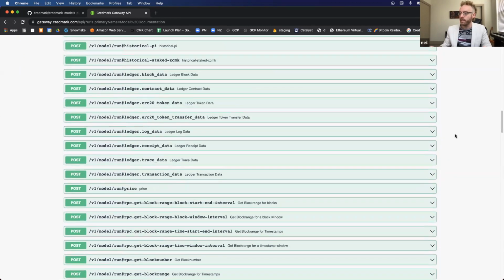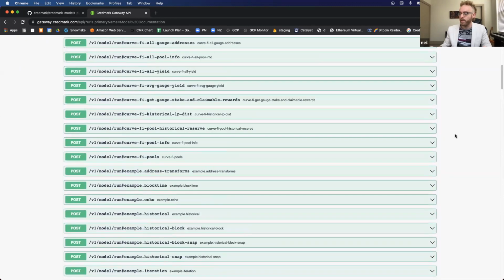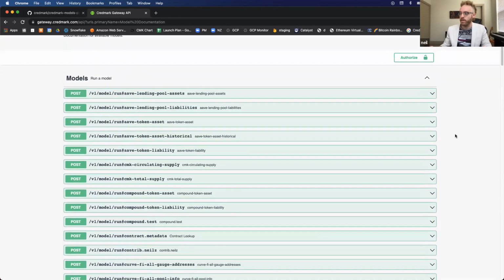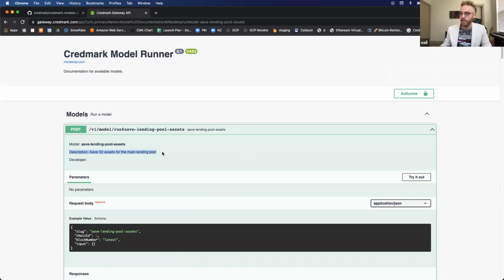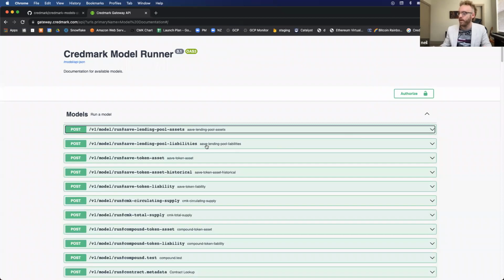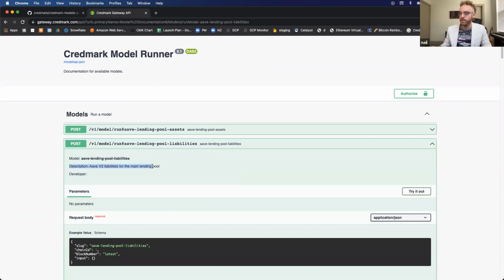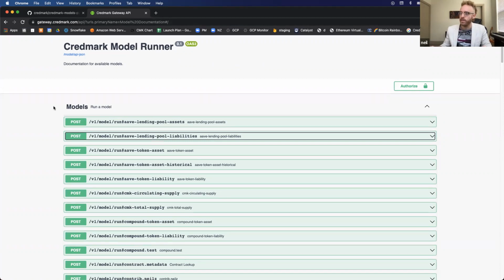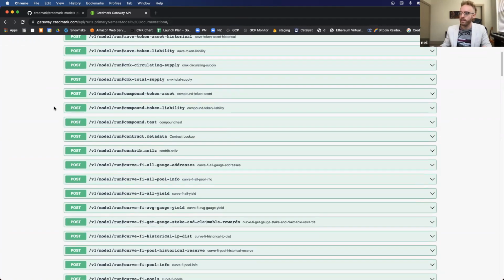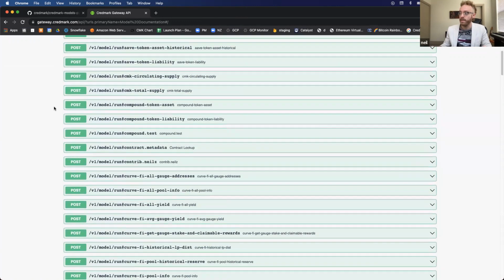But we'll be putting up public links to our documentation on most of these, and you can see here that there can be contributor provided descriptions of all of these different models that you can then run on our production database. So gateway.credmark.com is where you can start to see all of these models that have been created.